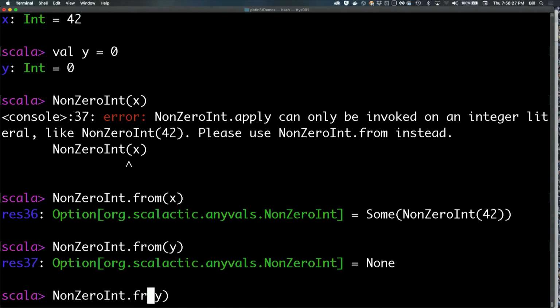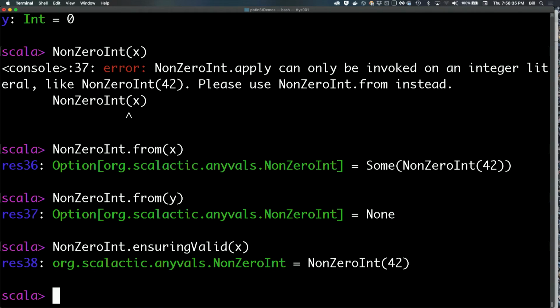There is a way in 3.1 to say ensuring valid. And actually, this is an assertion. Remember, ensuring is an assertion. But this assertion changes the type. So if you have nearby evidence that something's true, you say ensuring valid, and it puts that knowledge into the type, and now you don't have to remember that that int is non-zero. You actually have it in the type.